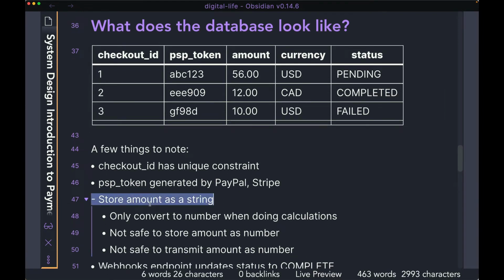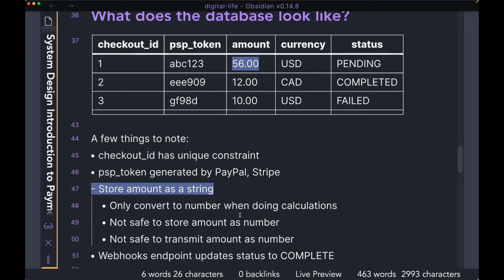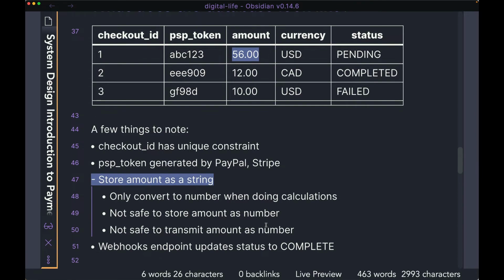Now, the tricky thing is going to be storing the amount, or the money you're charging the user, in your database. If you look at the data over here, you might think this is a floating point number or some kind of real number in your database. But that is not the best thing to do when it comes to money, because of the way different databases and different systems deal with integers and also floating point numbers.